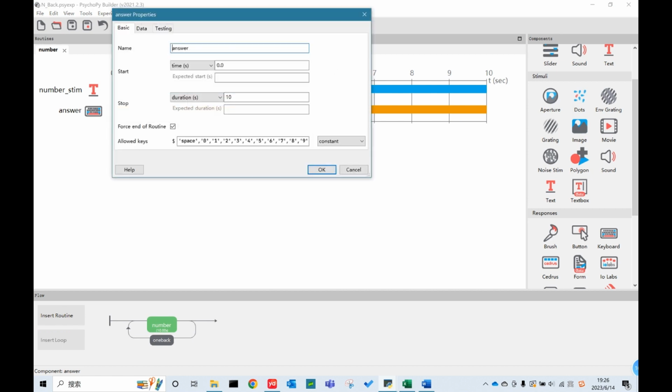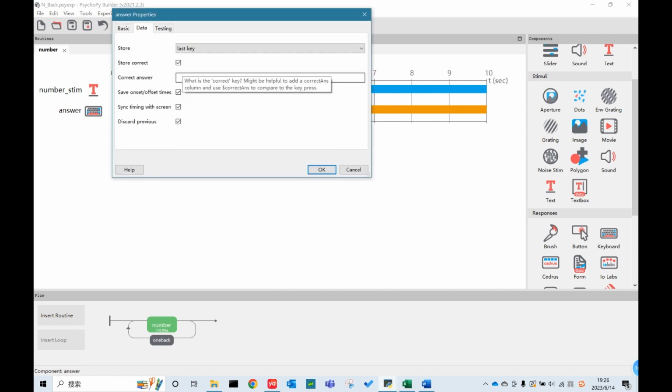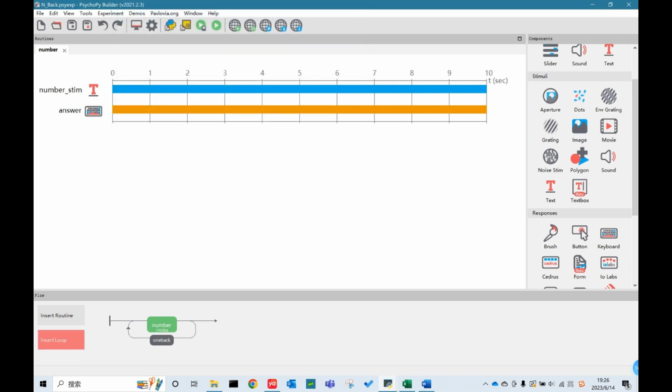And do you still remember the correct answer setting in the response component? So if we predefine some correct answers for our study in the Excel file, such as we put each condition's corresponding answer into a column named correct ans, then we put correct ans here so that in the final output file, PsychoPy will directly store whether the participant response is correct with T or F. Okay, now we complete a really simple but hopefully workable one-back study.